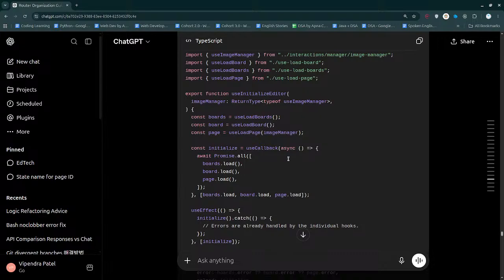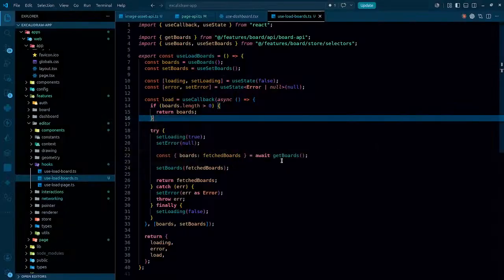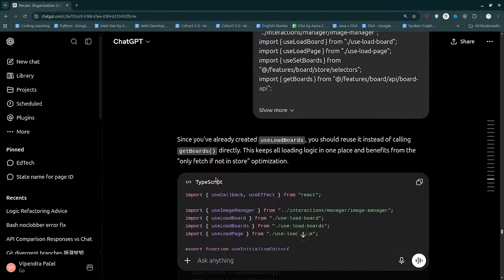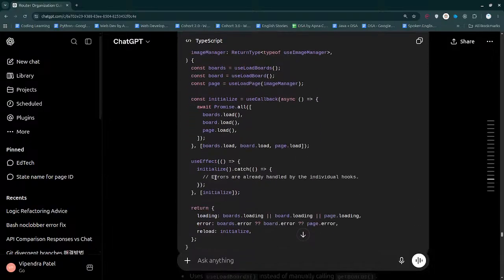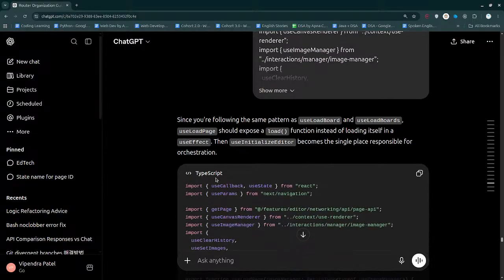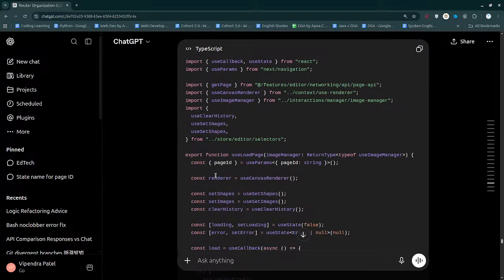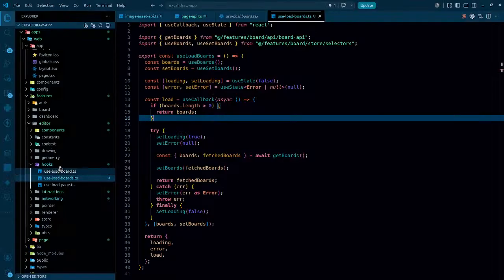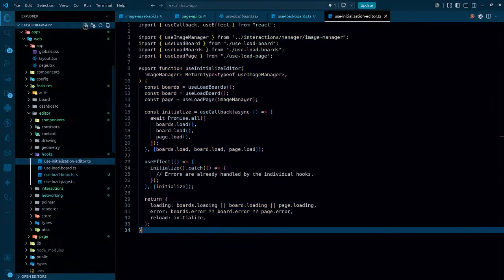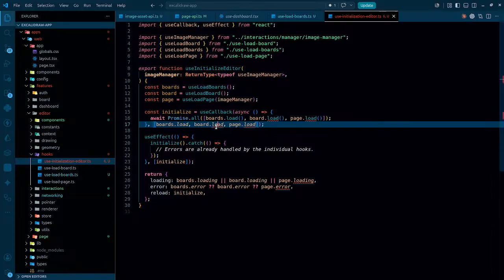Initialization editor. Where should I have this logic? Let's simply have it right here, because this is gonna be the part of the board only. So use initialization editor.ts. Yeah, I'm just simply having it here. Now the thing is that we don't really have these.